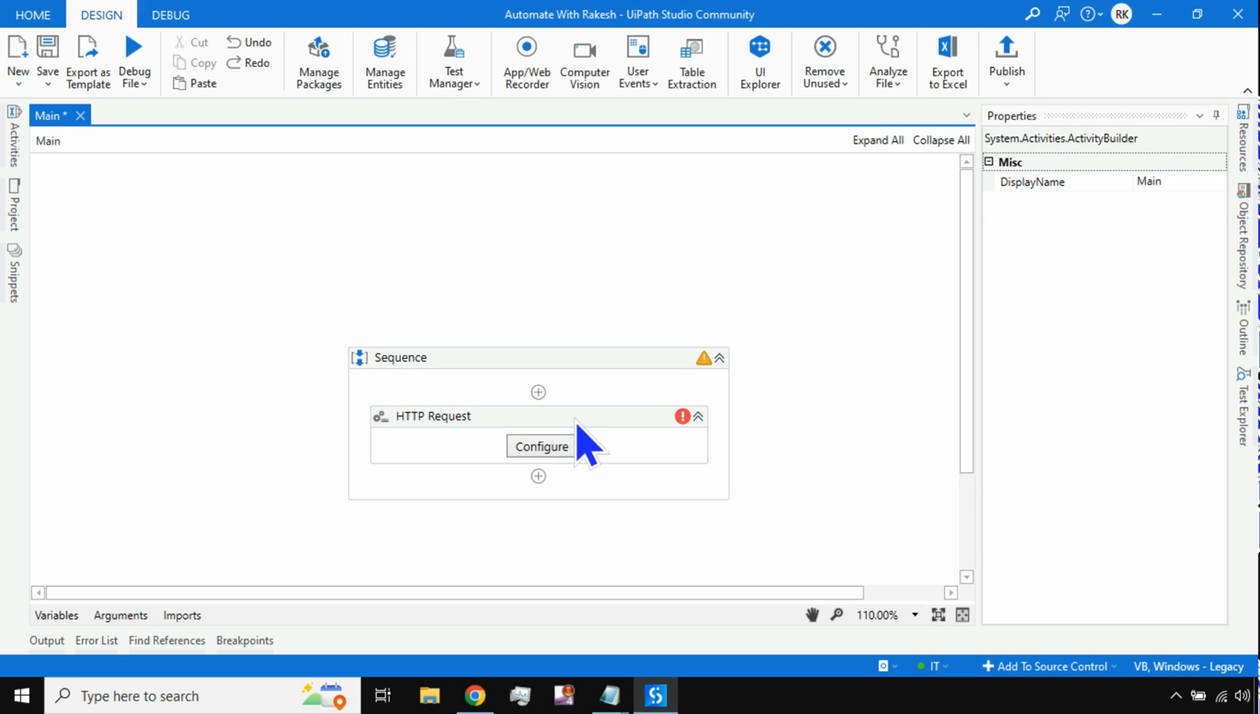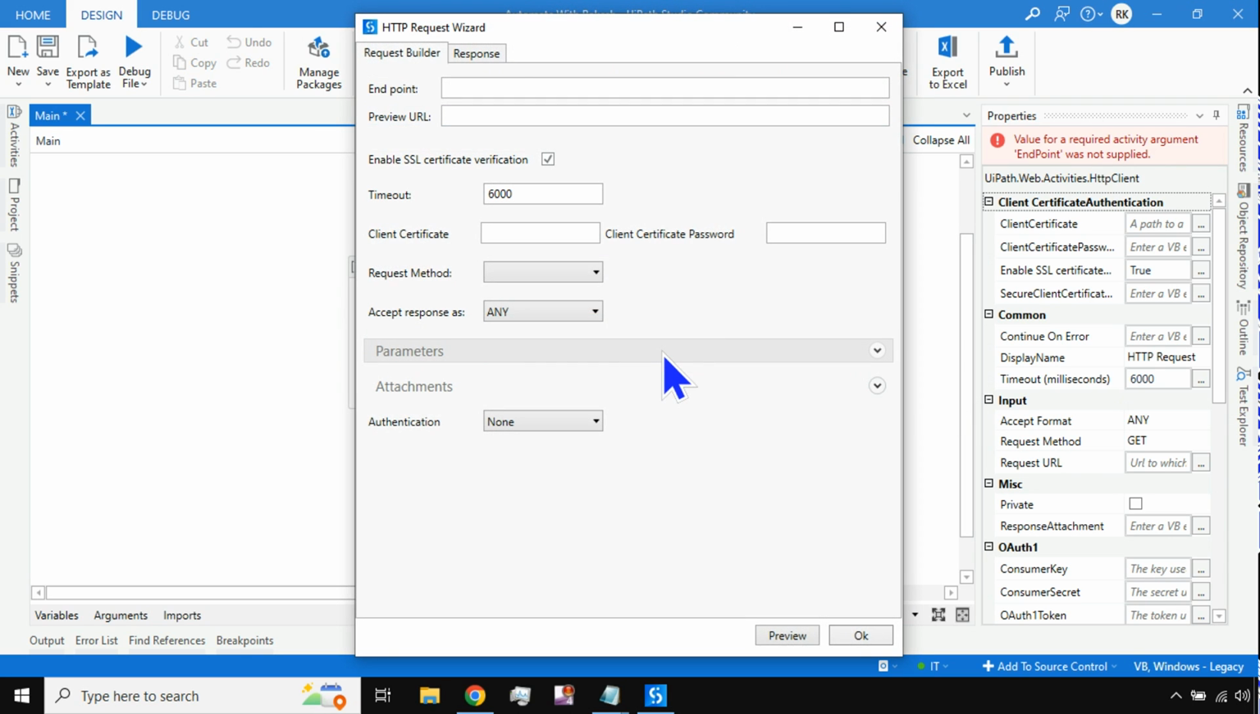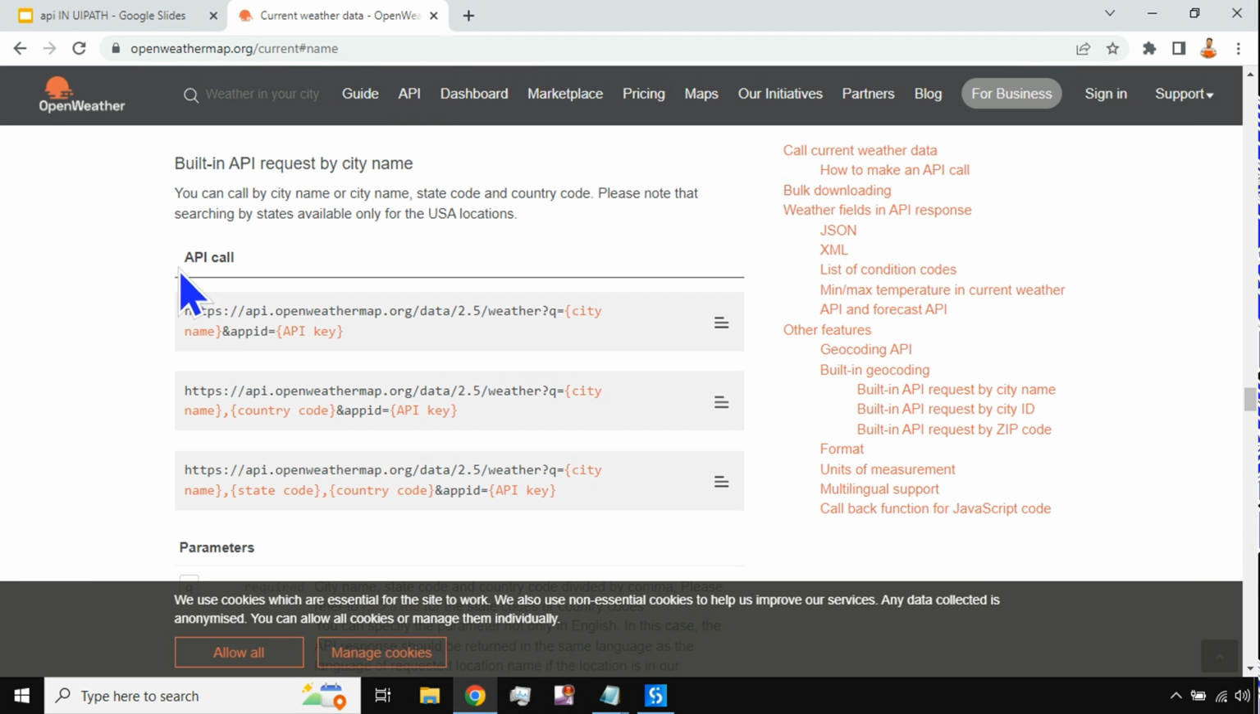Now in this one, hit the configure button. Now it is asking you to provide the endpoint. What is this endpoint all about? For every API, every site will have their own page where they mention the API link and all that. So every site will have something different. Now for a learner, this would be a site where you can practice and try to learn.